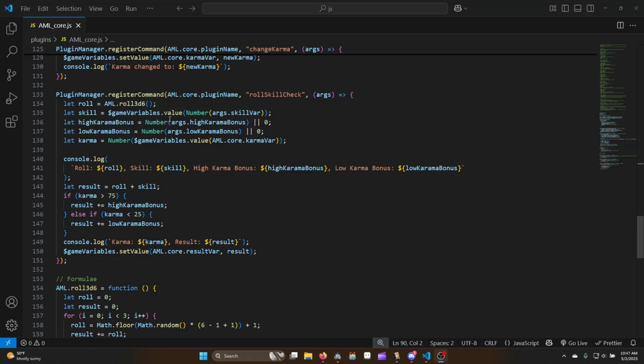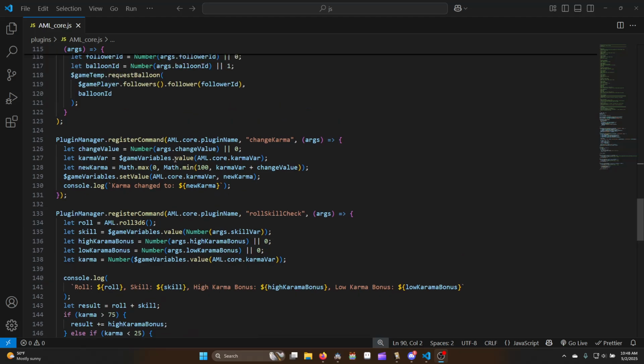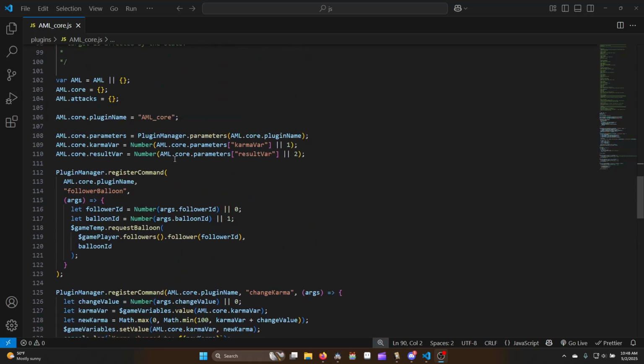This command is called follower balloon. So this allows you to have a balloon appear on your followers. Now this is really easy to do in code. The code necessary is right here. You can just use that line in a script command.